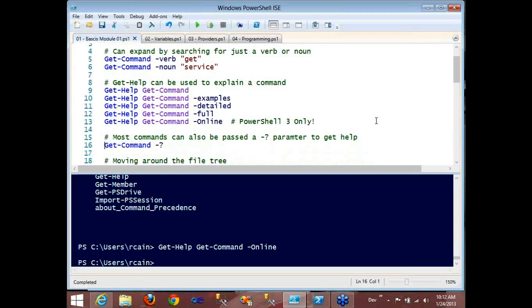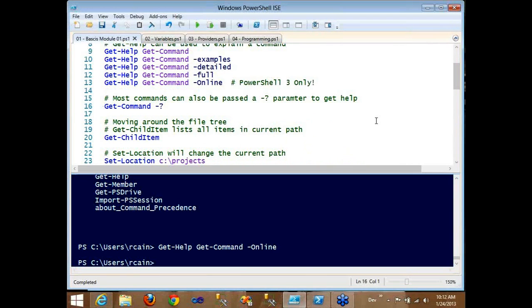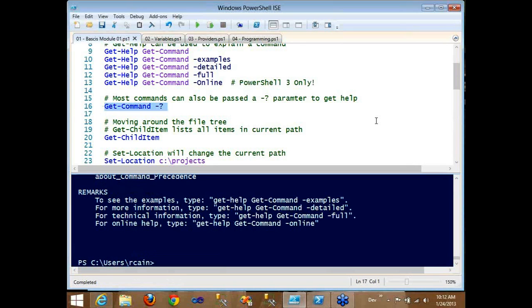So also, most commands have a -? switch, which essentially equates to Get-Help using that command. So if I use Get-Command with a question mark, you can see at the bottom I still use help.